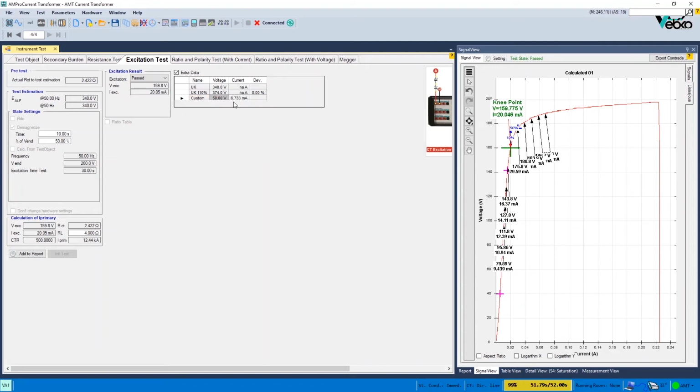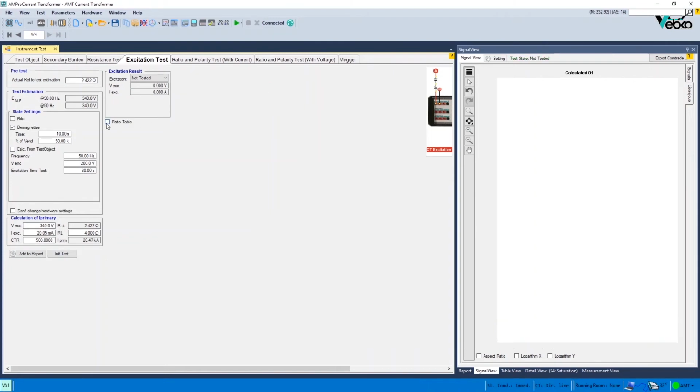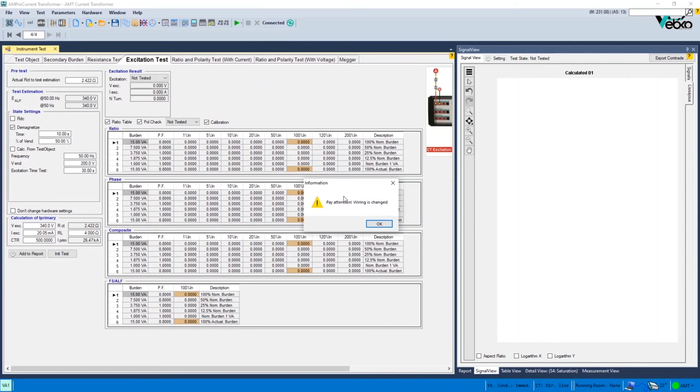Ratio table. In fact, this table is the standard turns ratio table which is completed by the software during the excitation test. Note that this table is completed using voltage turns ratio and in different burdens. Let us use a numerical example to explain how this section works.